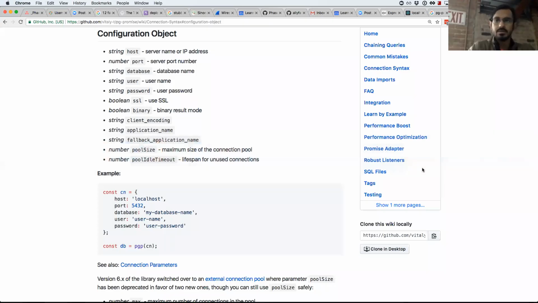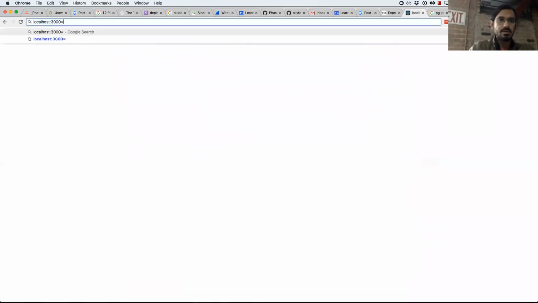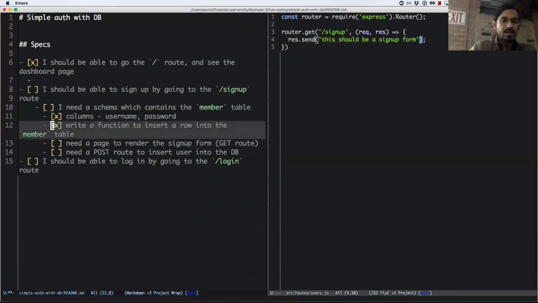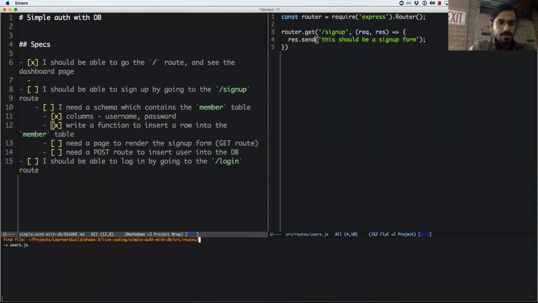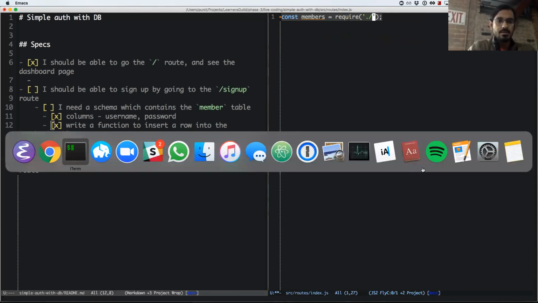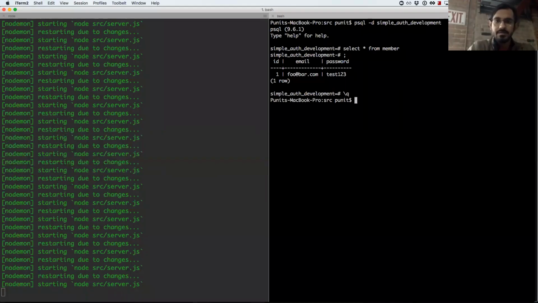so now when I go here /sign up, cannot get it because I haven't mounted this. So I'm going to create a file called index.js inside my routes folder, and this is going to import all the routes. So const members require, actually, you know what? I'm just going to rename the files.